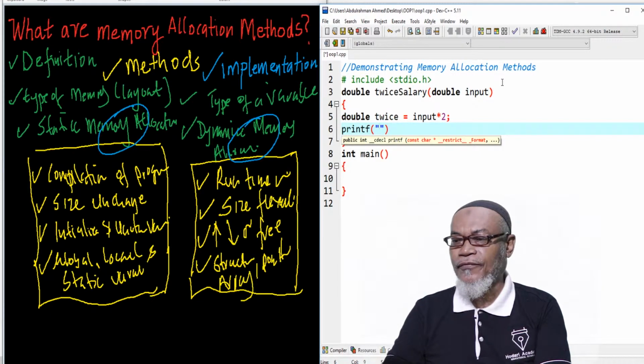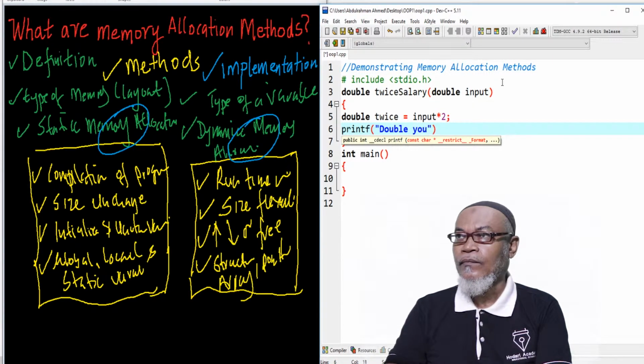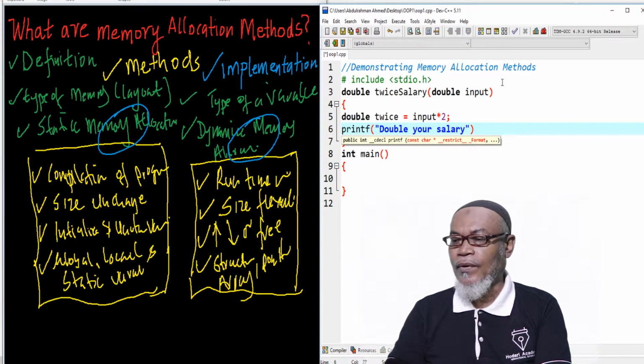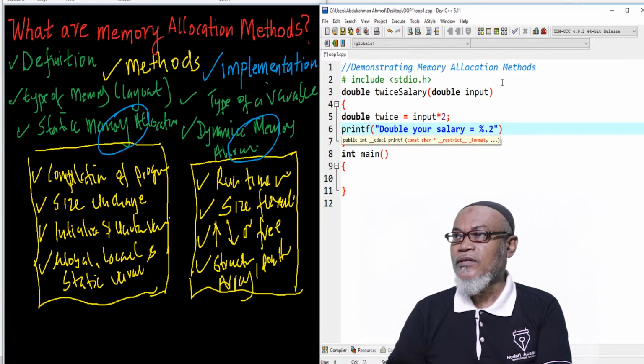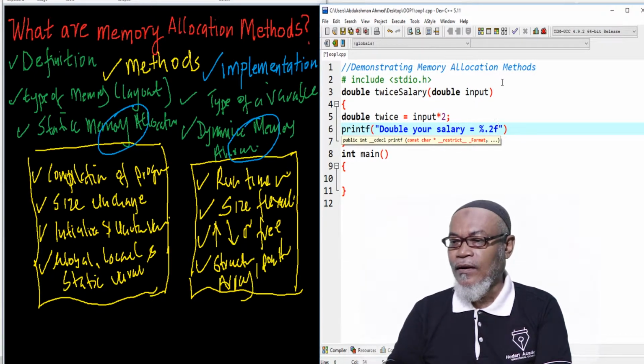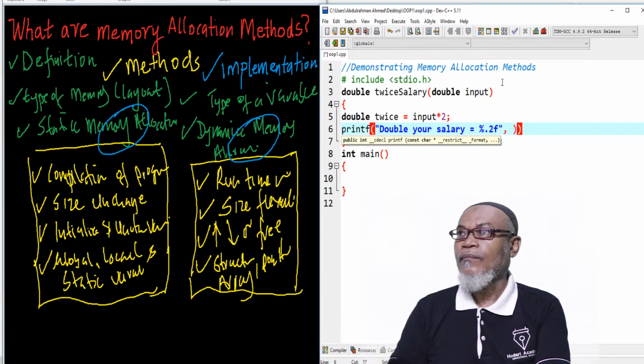I'll just print f that double your salary equals to, then I'll have percentage, I'll have it to 2 decimal since it is a double float, and then basically I'll pass on my variable called twice.